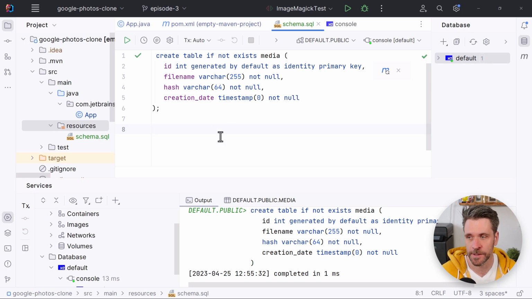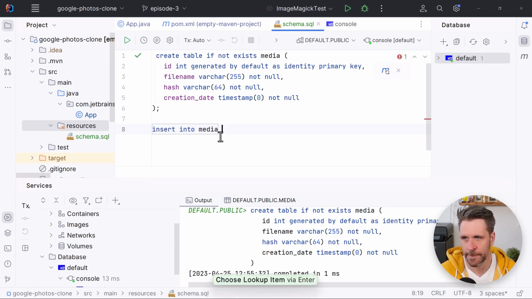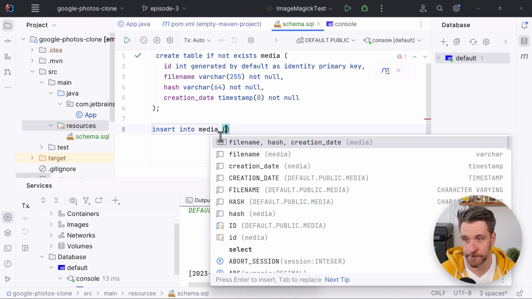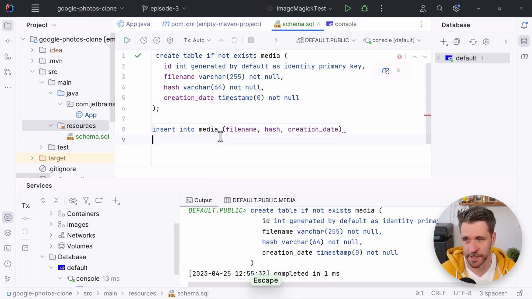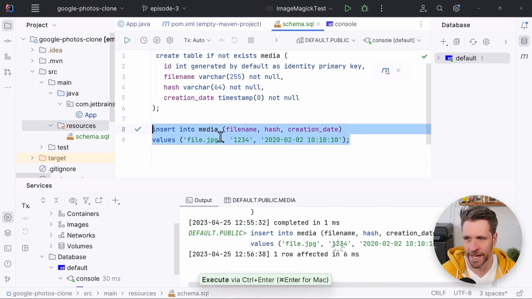Now we have the table, but I also would like to insert some data just to see it work once. So what I'm going to do is insert into media, right? Then I'm going to go with file name, hash, creation date. That sounds good. Values. So we have a file.jpg. We have a hash, which is going to be 12345. We have a timestamp, so 2020 0202 10 10 10. That should hopefully work. Let's try it out. And yes, you can see one row affected.